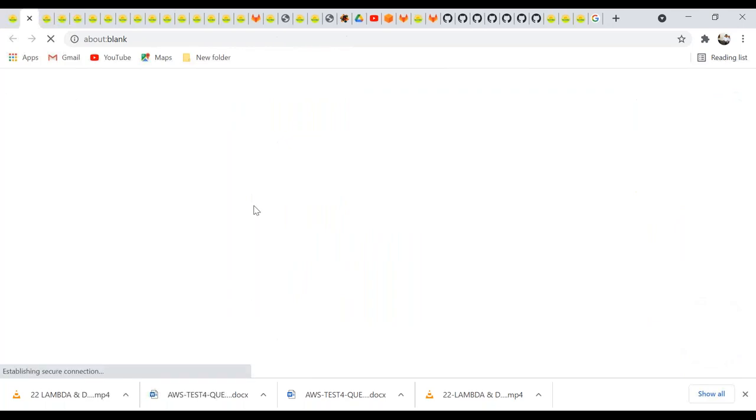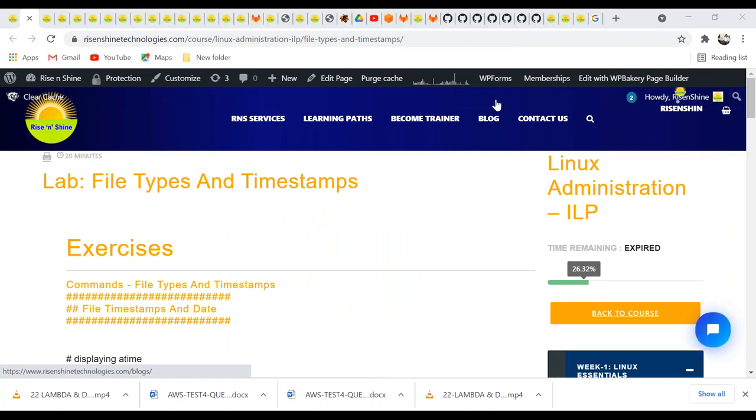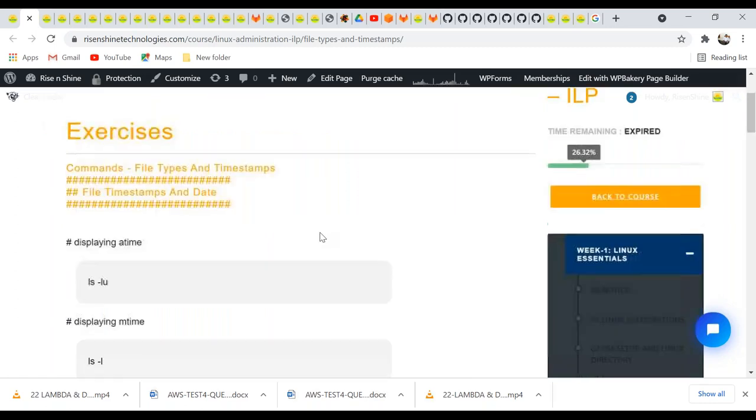But before starting this, any queries or questions on absolute path, relative path, the cd command, how do we use it, pwd and ls with options? Any queries, questions on that? Okay, cool, thank you. Now let's go to understanding the file types and timestamps.